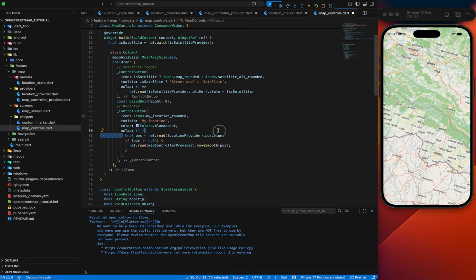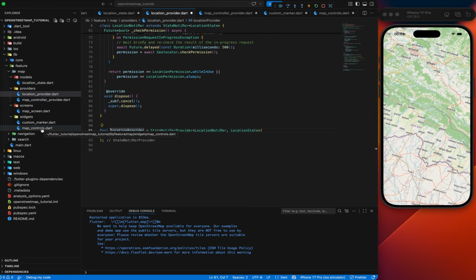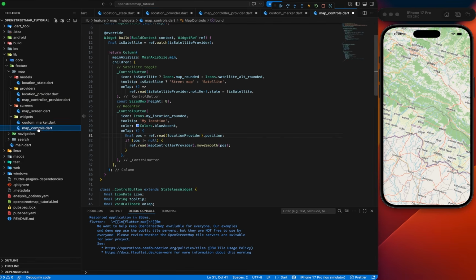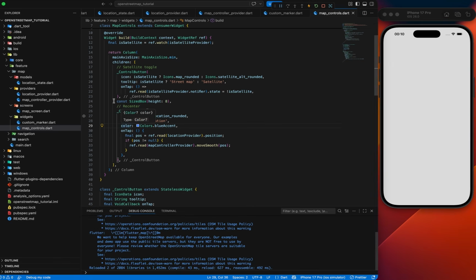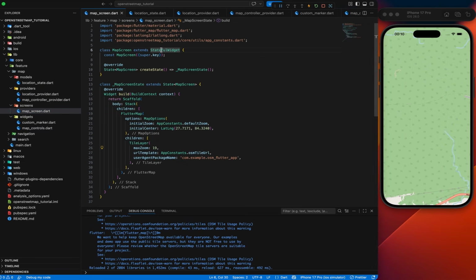Here we will get the user current location. First we'll ask the permission, and I have already mentioned it in the location provider and map controller. After we get the permission from the user, then we will show the user current location by moving smoothly. First I'll save it, and I'll call these two buttons in my map. First, in my map screen, I'll convert my stateful widget to the consumer stateful widget.